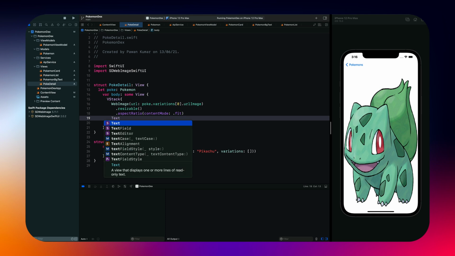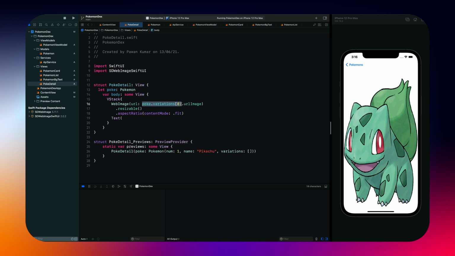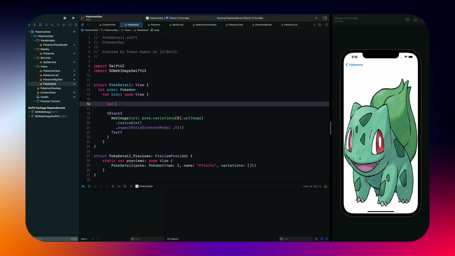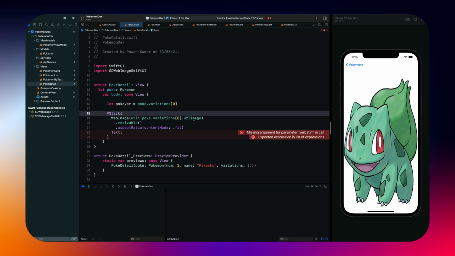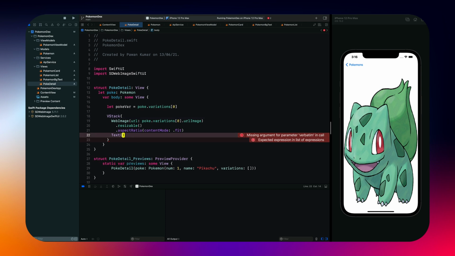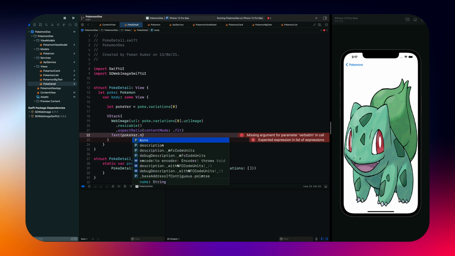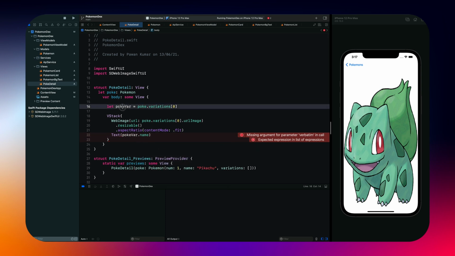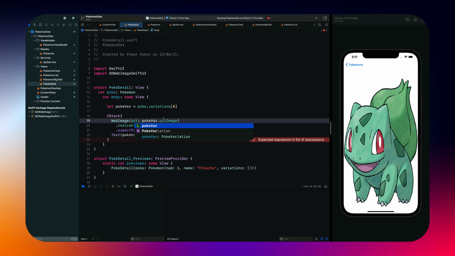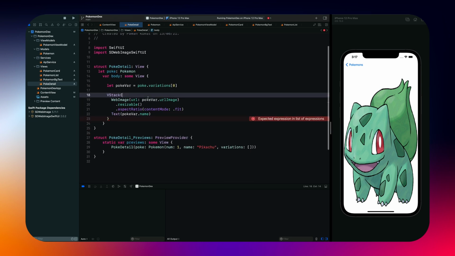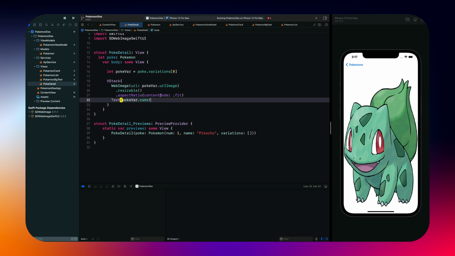Now I will use the text, and rather than saying this poke variations again and again, let's say we have pokevar, right, which is like this. So we have a pokevar and we are returning VStack after that. Using this pokevar we can just say pokevar.name, right? And here also we can just say pokevar.urlImage. Okay, now this is looking good. Pokevar is poke variation, basically nothing else.